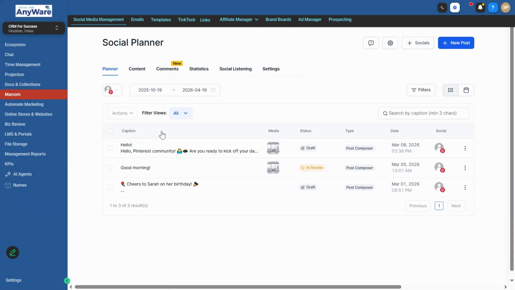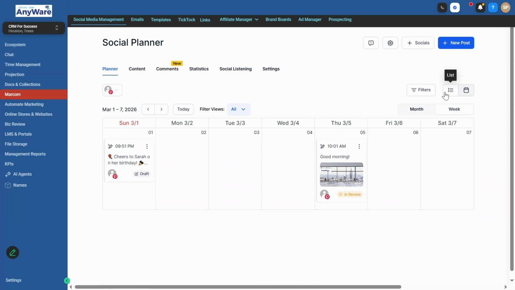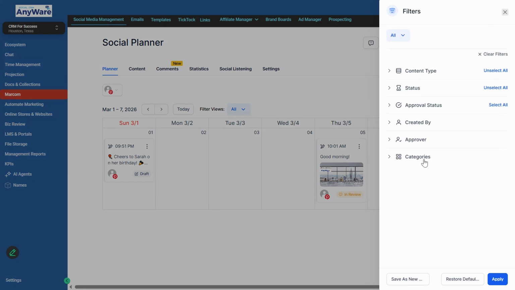For this Pinterest account, this is all of our planned content. You can go into your planned content and edit it or clone it or delete it. You can also view your planned content in a calendar view, and you can view it by month or by week. You can filter through your content using these filters on the right-hand side. So you can filter by content type, status, and more.